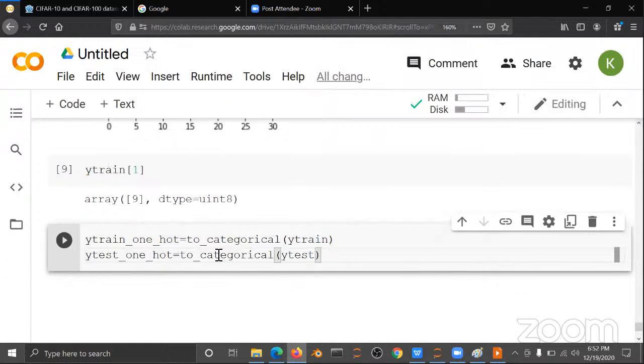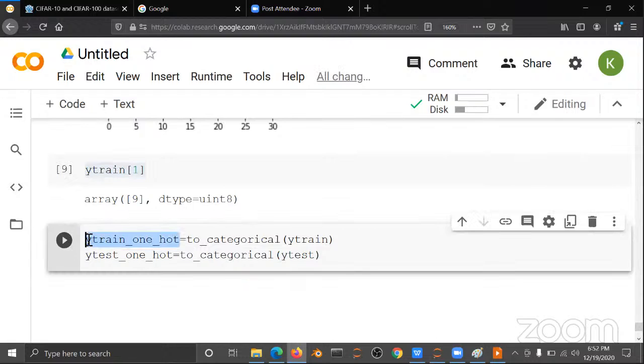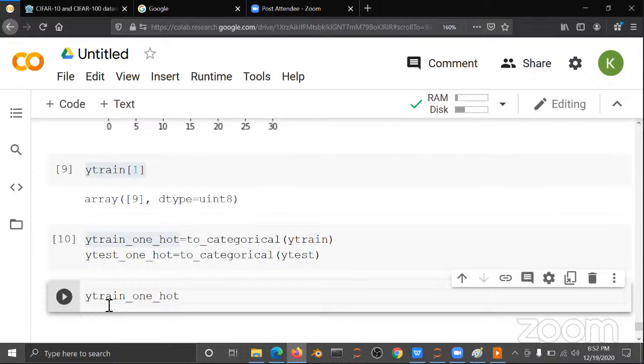Okay, white rain and white test. So now I am converting, and after converting I will show you the output for the same first image that we had in white rain. Okay, so I am converting. Now I am displaying the first image output.